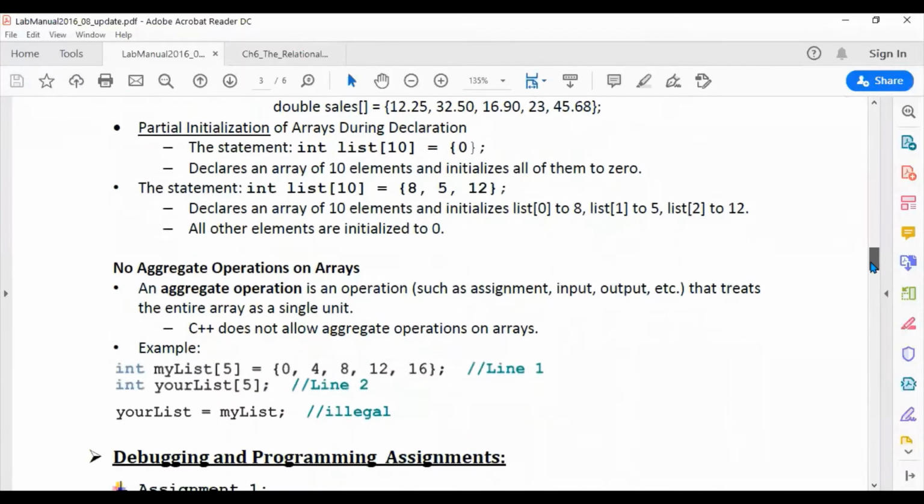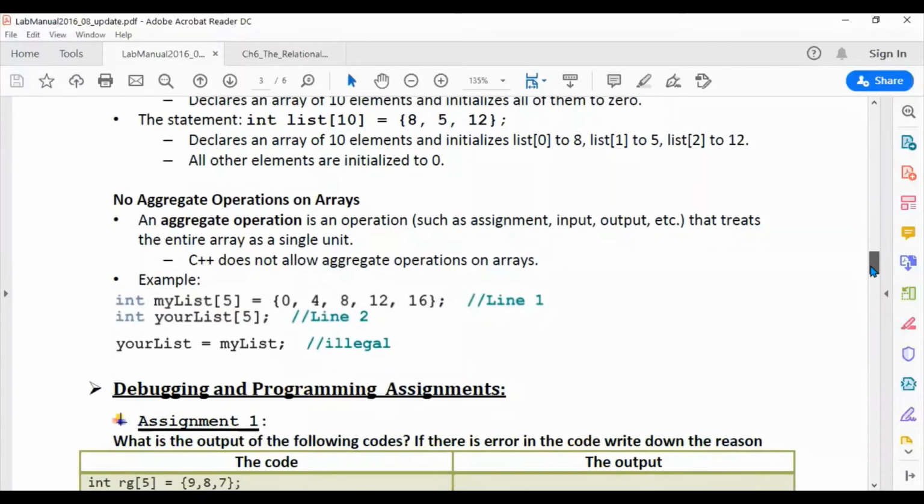It's a group of variables. We deal with them as variables. We initialize them this way. So we have 5 elements. The name of the array is my list: my list 0 will be 0, my list 1 is 4, my list 2 is 8, my list 3 is 12, my list 4 is 16. Okay, if we declare another array, integer your list 5, this is an empty array, this is a full array.